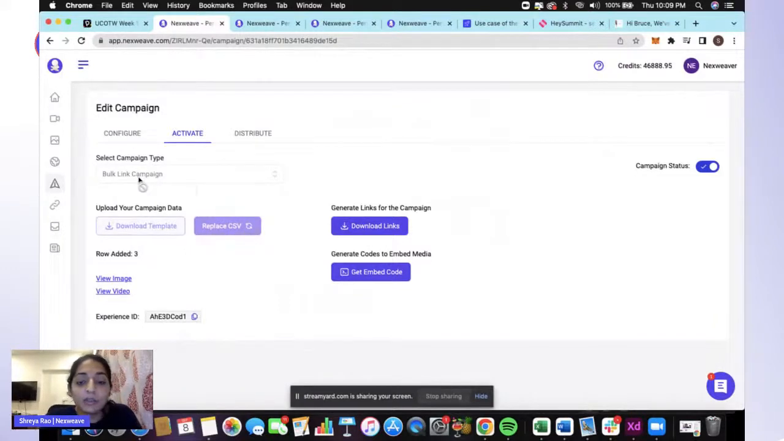Now, the second method we had was the URL override method, which is the question that had been asked in the chat as well. So now if you would like to, instead of supplying your audience data to Nexweave and then generating links for each of them, directly send out this landing page link, say to a list of customers on a third-party platform, whether it's Salesforce or Lemlist or MailChimp or something like that, you can click on this Get Embed Code button.